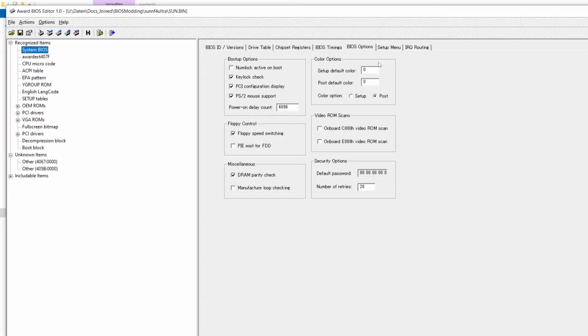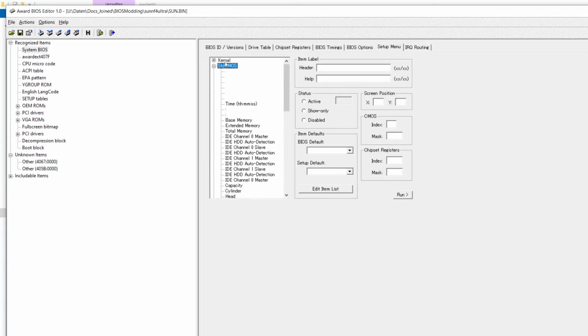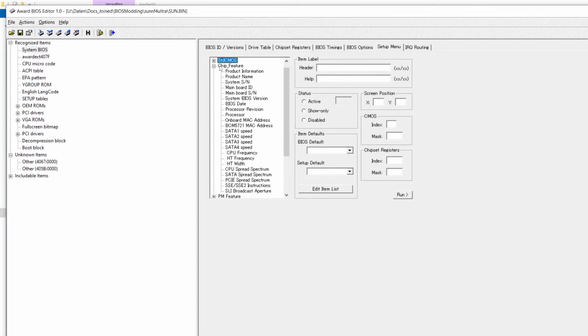Now, this tool works perfectly for seeing what is enabled and what isn't. So after you've done your mod with the other tool I'm going to show you, you can definitely use this tool to check if it worked. Now, you want to go here to the setup menu and then you can go through those subcategories you see in the BIOS. We are interested in chip feature.